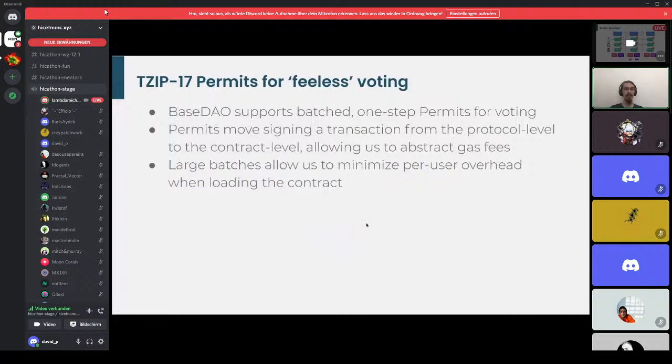All right. And then I mentioned TZIP-17 permits for feeless voting. So Base DAO supports batched one-step permits for voting. There's also two-step permits where you submit the permit in a separate transaction, but these are made for the largest batches we can get, basically.